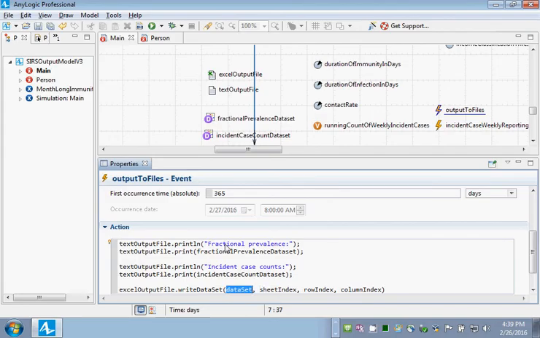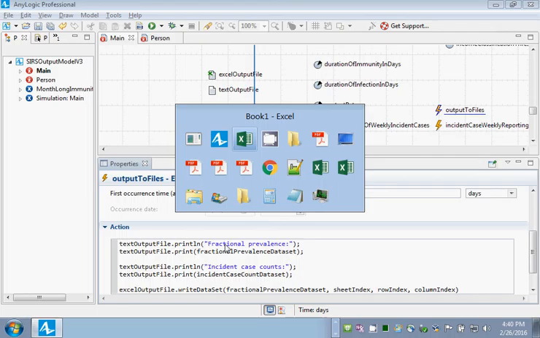So we're going to give it fractional prevalence data set. And I can't remember which I made the first sheet, which I made the second sheet. Do you remember, Kurt? Which did I make the first sheet? Do you mean prevalence instead of incidence? Here. I don't recall.